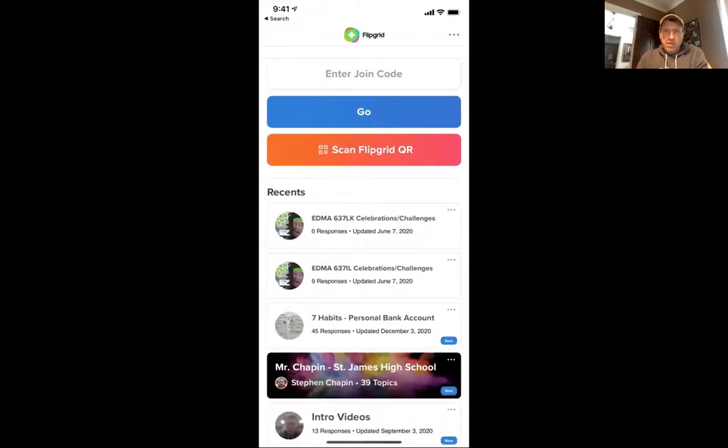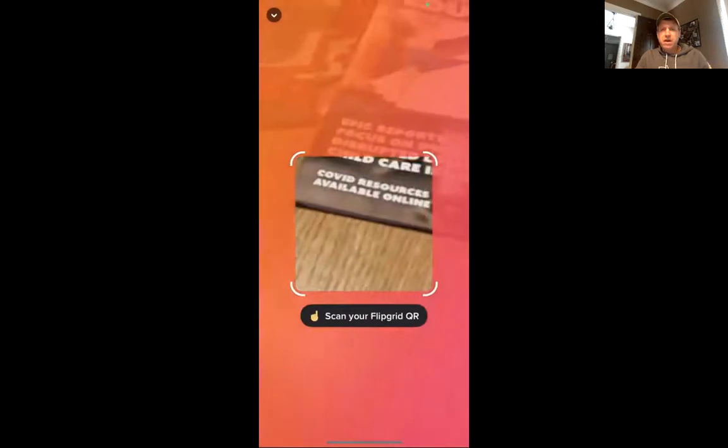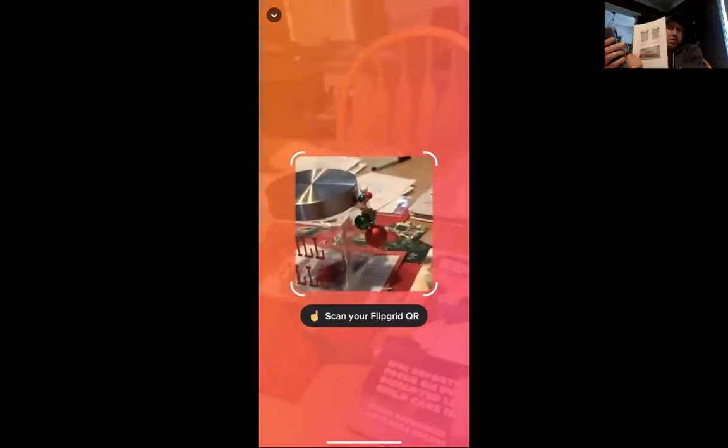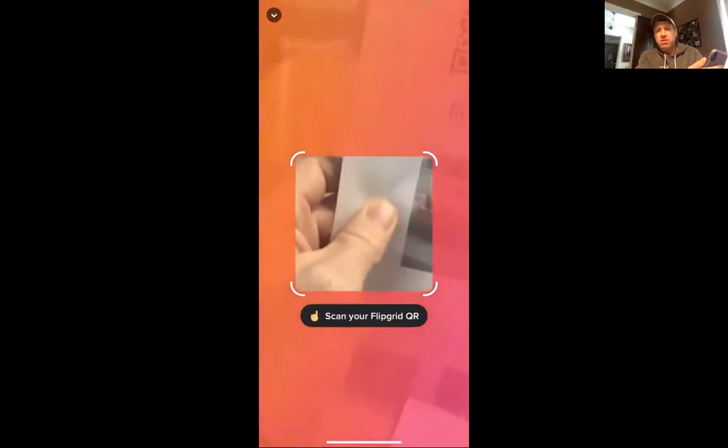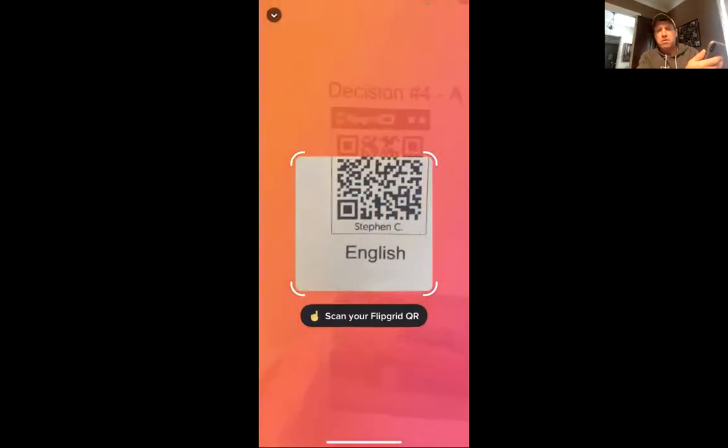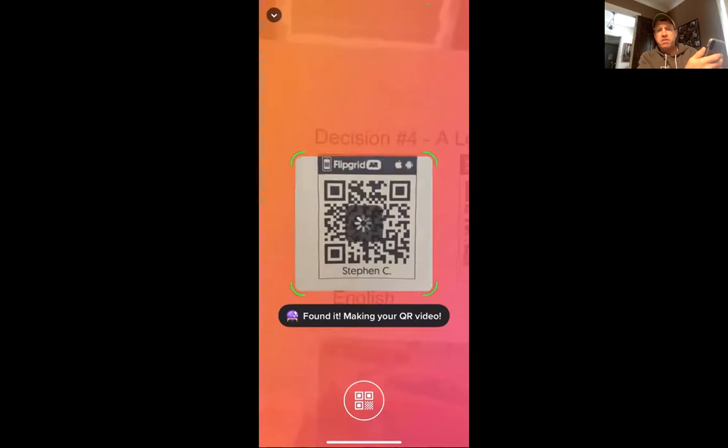So I'm going to open that up, and you'll notice right away it says scan Flipgrid QR. You can see that red button in the middle. So I'm going to pick that. Now, when I do that, you'll see that it turns my phone into a camera. I'm going to actually have this printed here, and so what I'm going to do is hang it out in front of us, and then I'm going to run this scan over this QR code. It should just take off.